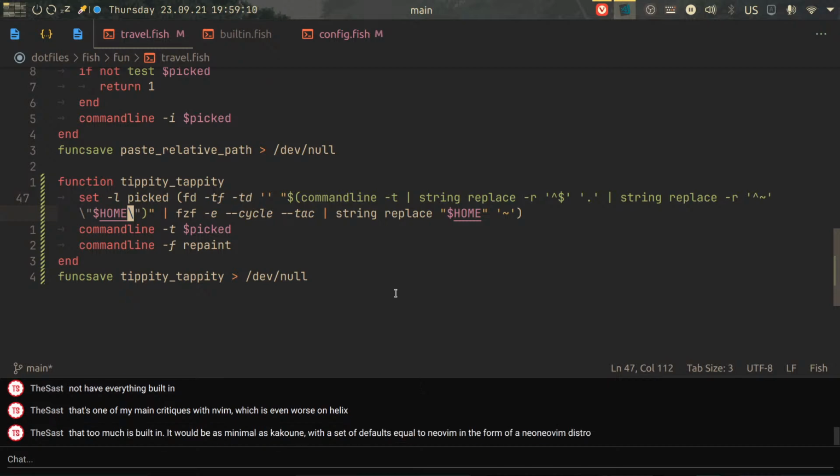What are we doing here? I forgot. Lol. That too much is built in. Yeah, absolutely. It would be as minimal as Cocoon, with a set of defaults equal to NeoVim in the form of a new NeoVim distro.